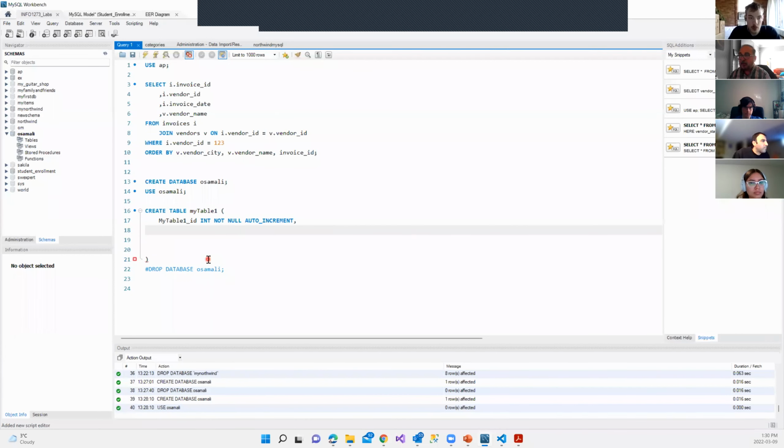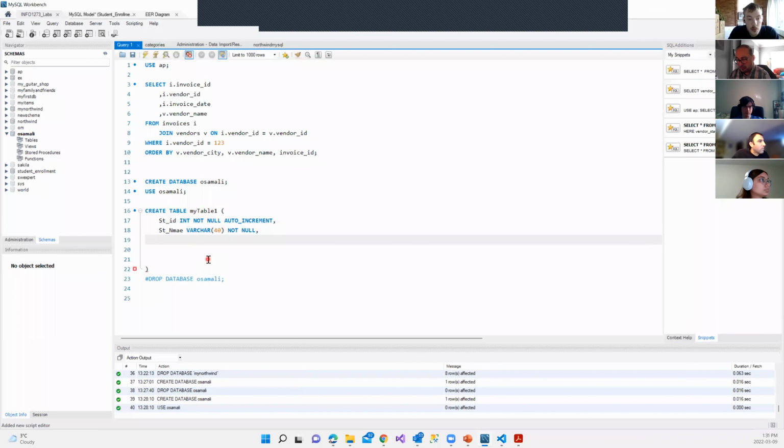I'm going to call this one student ID, student name, varchar 40, not null. You can go more and more. Student grade. This is my course, for example, if I want to do something. This is going to be decimal, which is 5, 2. Can be null.